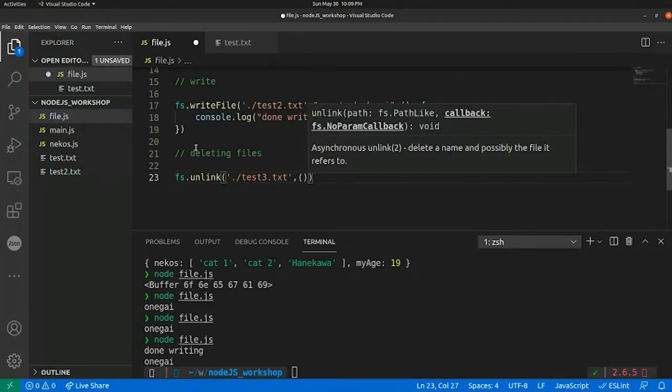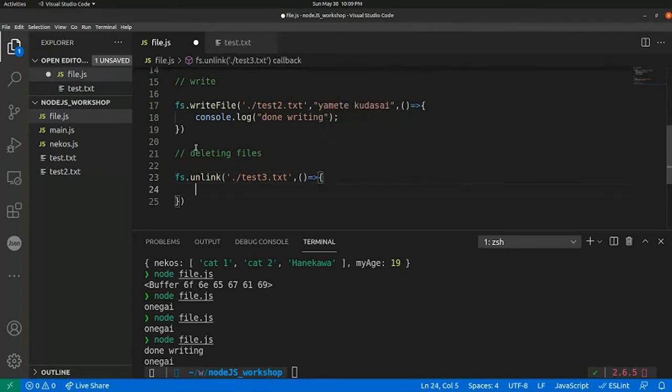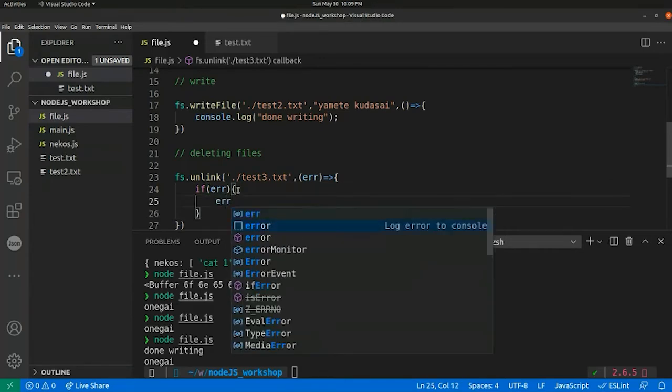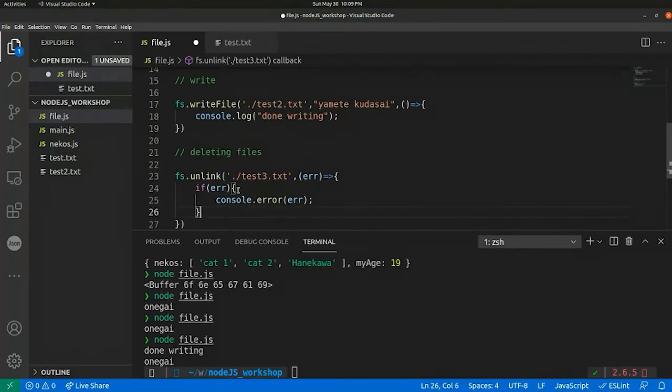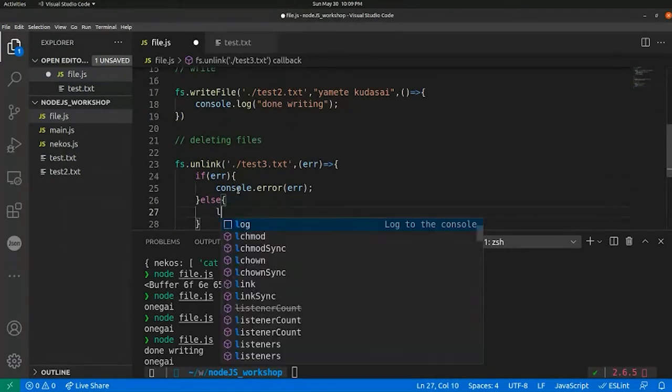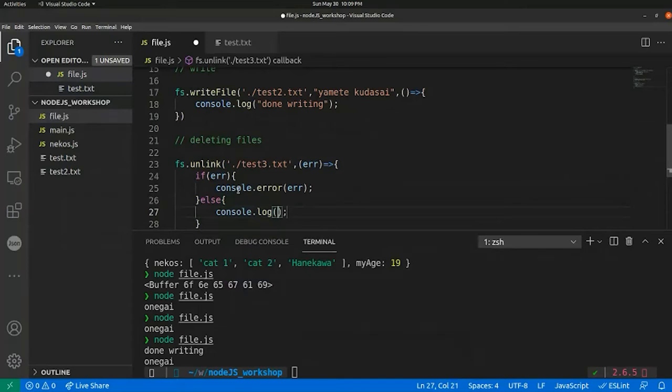The callback function will tell you if the task has been successfully completed and also if there is an error. So if error, you print error, else you just log done. I'll just create a file called test3.txt just to test it out.